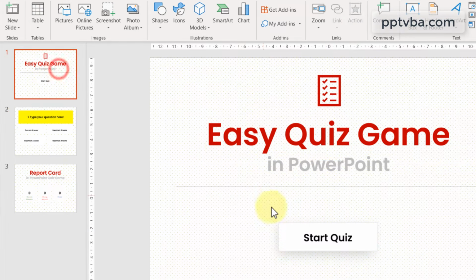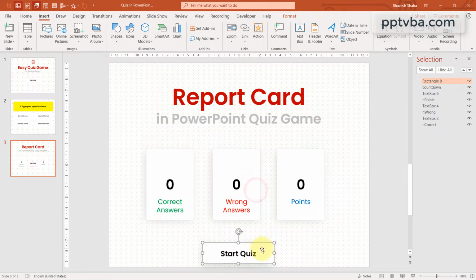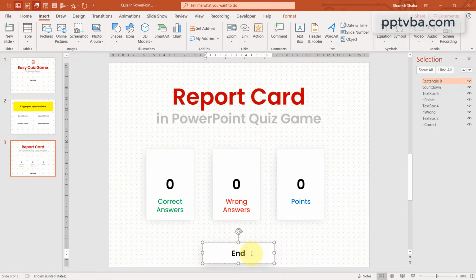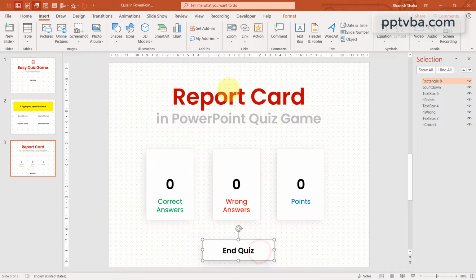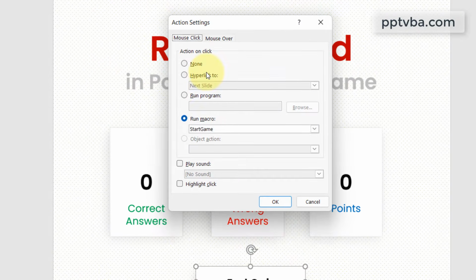Now at the end, copy the start quiz button and paste it in slide 3 and let's type over here end quiz. Select the shape, go to action and hyperlink this to end shape.